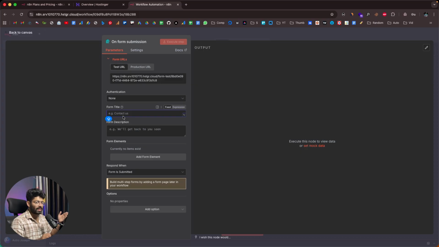And again, I'm not sure if it makes any sense, but I just want to show you how this whole thing works and also how we can easily integrate with third-party tools, or let's say apps and platforms, using n8n. So first things first, it says form title.